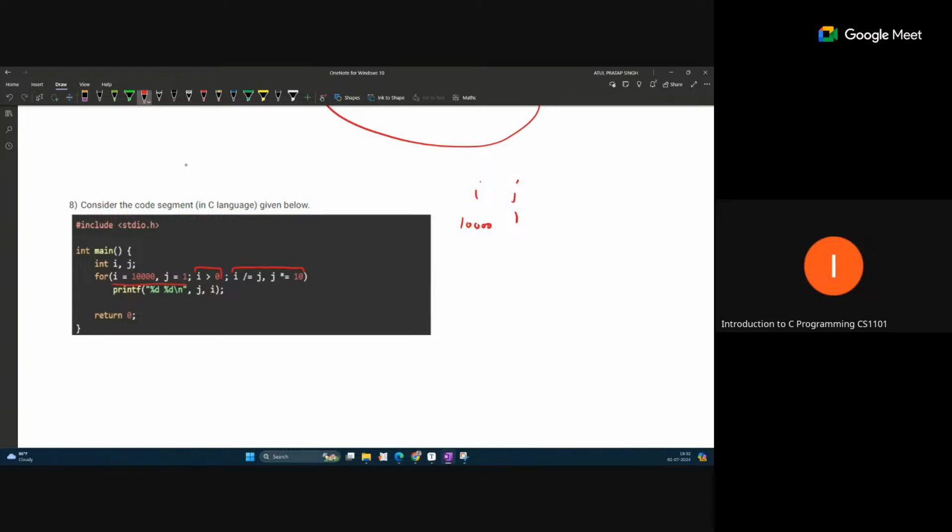So i is greater than 0, and this is a divide operation. In every iteration we are printing this j and i. So what is the i and j value currently? j is 1, and i value is initially 10,000. This value will be printed because the condition is true, 10,000 is greater than 0. So this value will be printed first time.